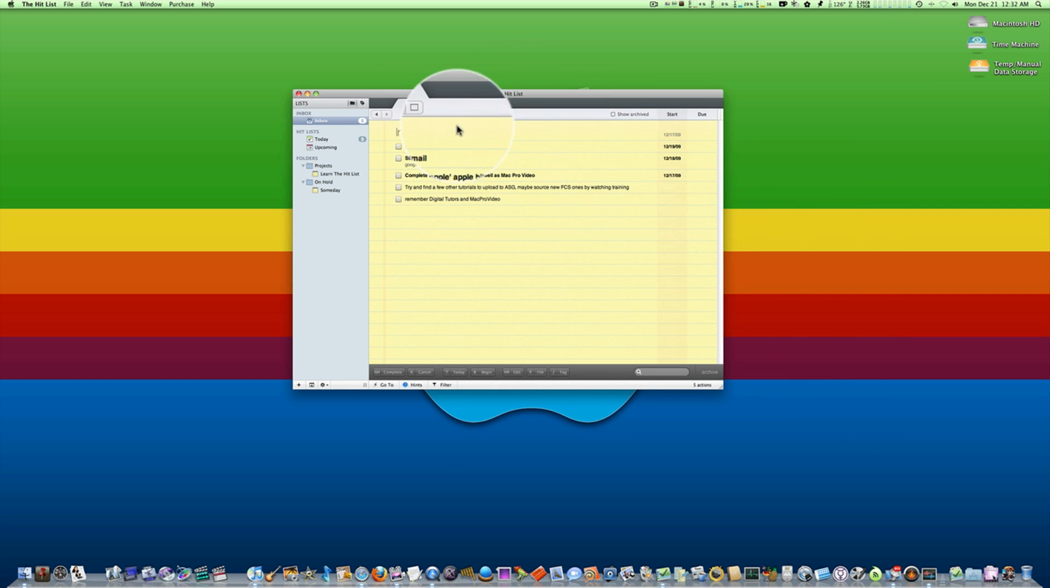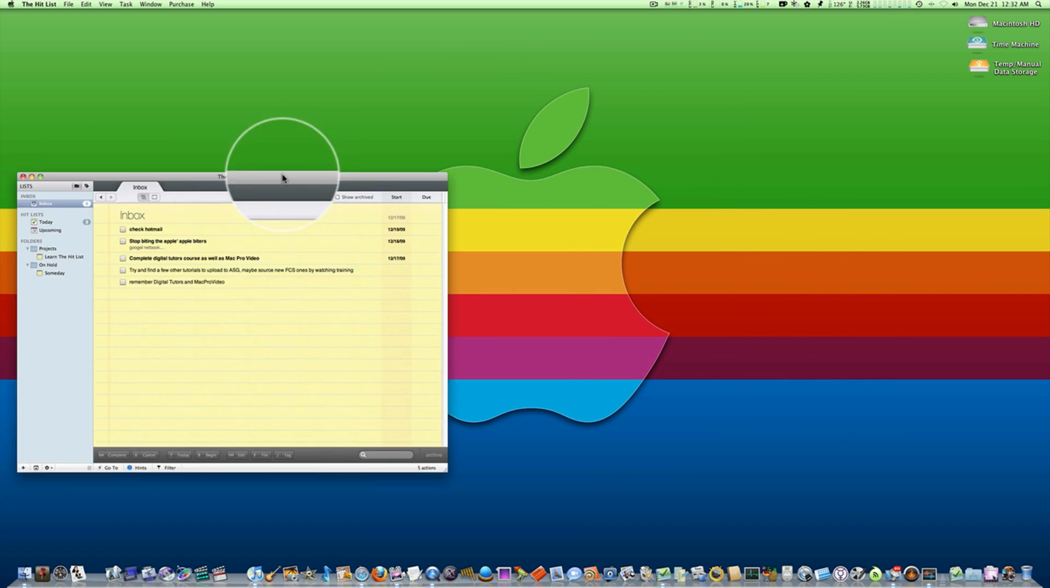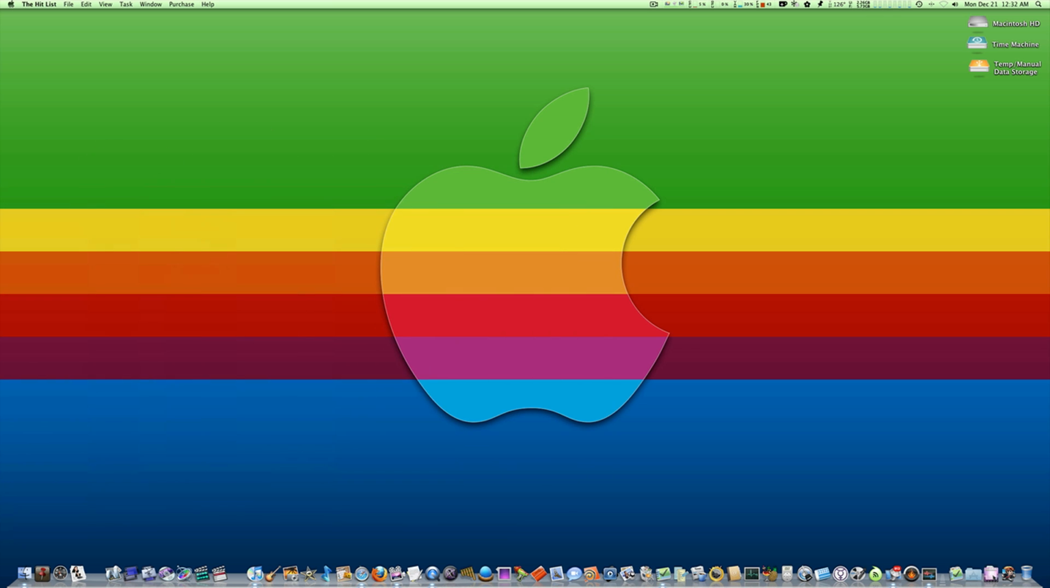I tell myself things that I'm going to be doing, need to be done, and as I do them, I check them off, like that. Really nice application for keeping yourself and daily tasks organized. The Hit List. Spiralbound Pro, which is just a notebook.